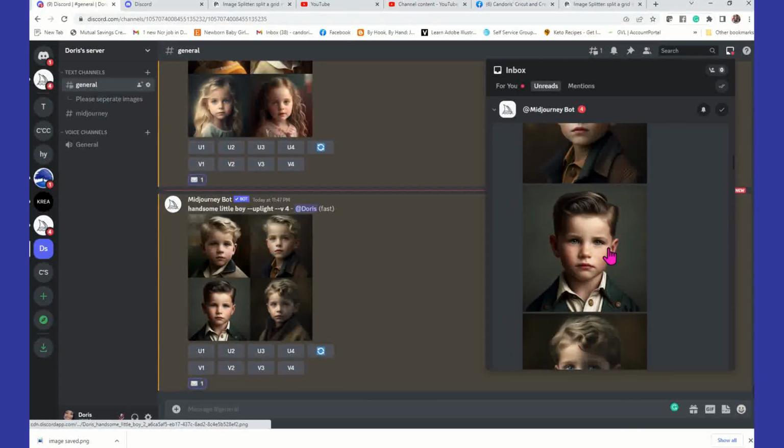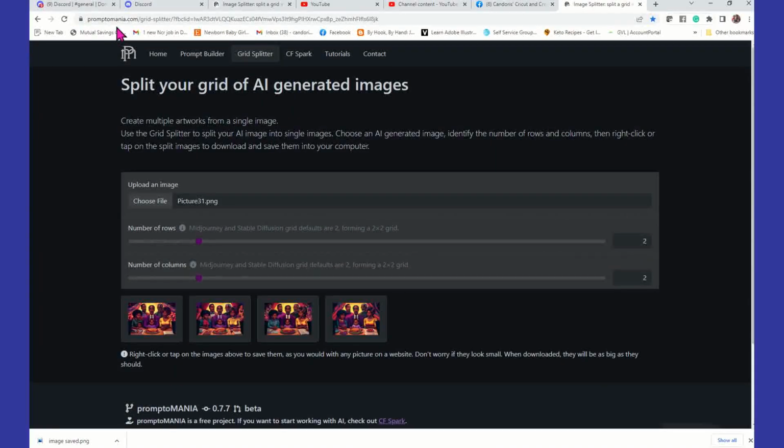Okay, so that's the only way that I know of that you can split your images directly inside Midjourney. Otherwise, like I said, you can use this promptomania.com, which is a grid splitter that will also separate your images, but they will come in larger, okay, when you save them this way. So that's the only 2 ways, guys, that I know on how to split your images. If someone knows anything differently, then please chime in the comments.